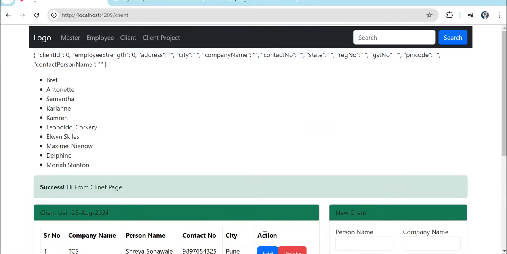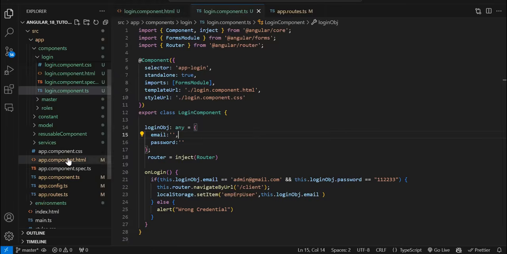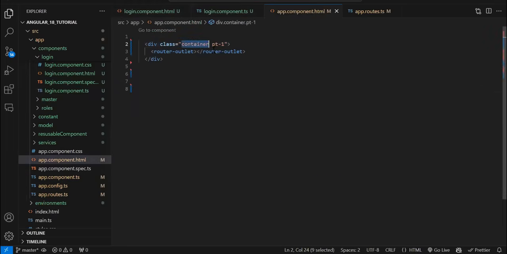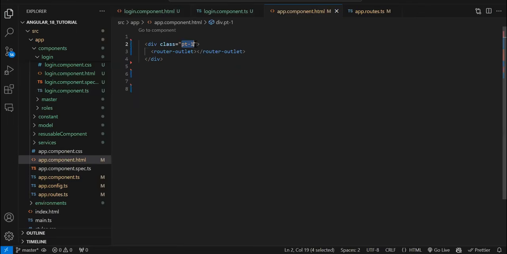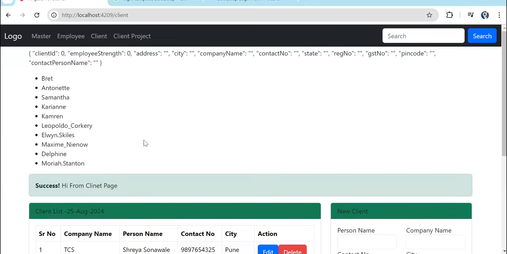But why is this not taking the 100% width? Let me just quickly check. Container, let's remove that container. Let's save and check. Yeah. And PT1 was there. Let's remove that also. We don't need this. So now the navbar is there.